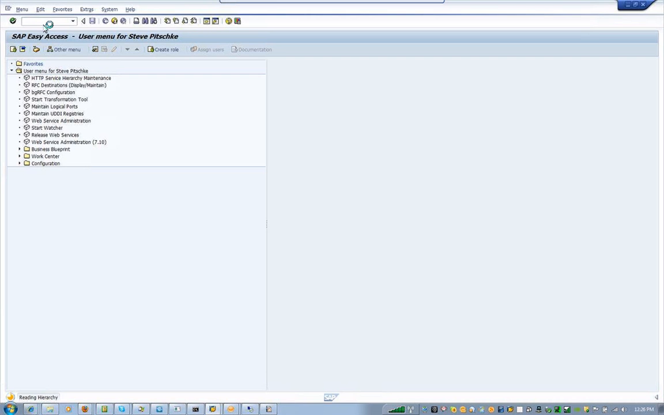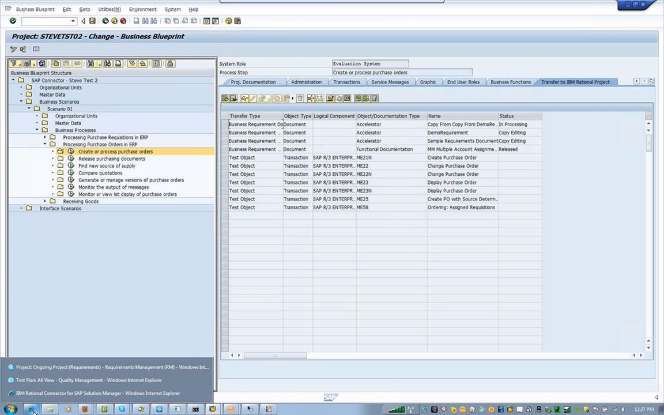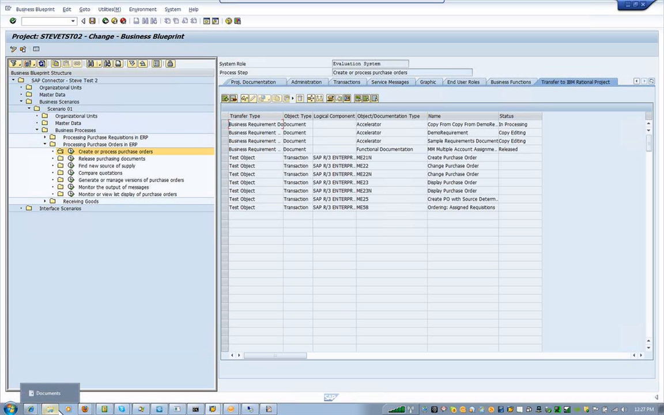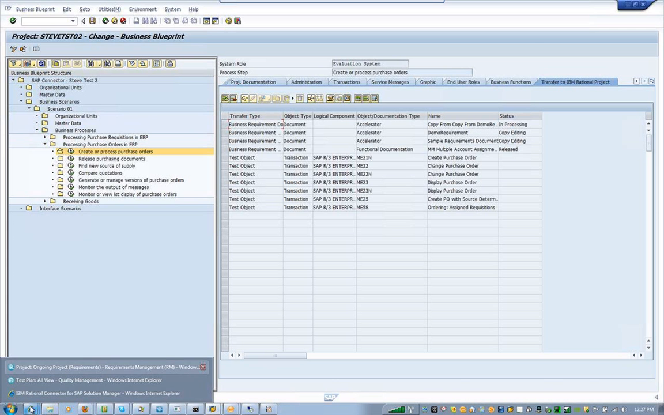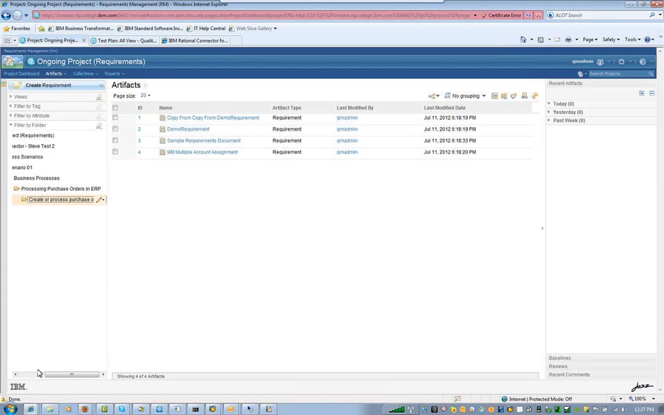It's reading the hierarchy of the blueprint and will show a representation of the blueprint on the screen. I haven't used our instance of Solution Manager here in a day or so, so it's starting up on the server right now. And while we're waiting for that, let's go and see. I've created a couple of projects.